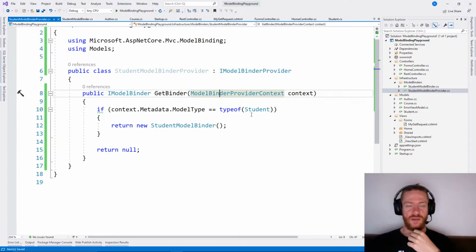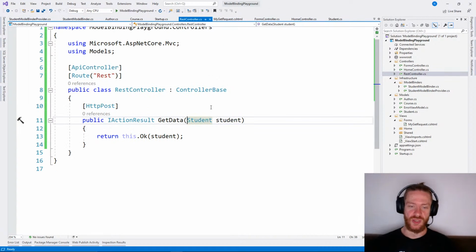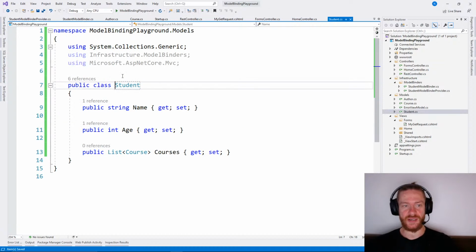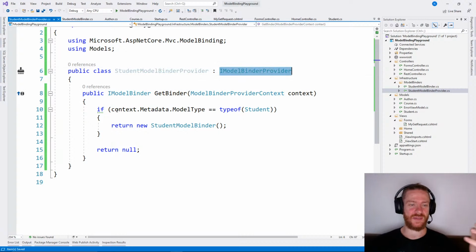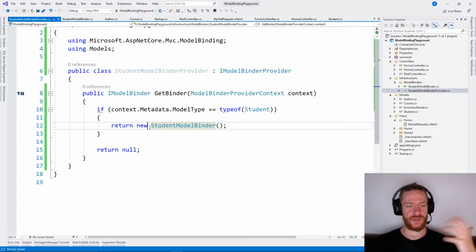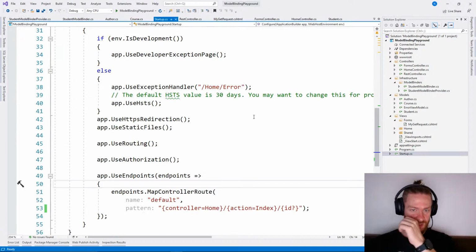This is the way to make students be bound with your custom model binder everywhere, because otherwise you need to specify attributes either here or here. But if you want to make it available everywhere in your app, you need to create a provider and specify when to use that custom model binder. And the logic is simple. If we have a model type which is student, use the student model binder. And how to register that provider? It is done in the startup class.